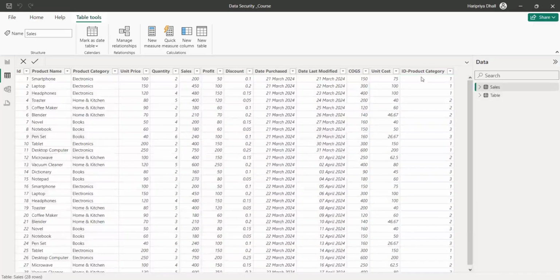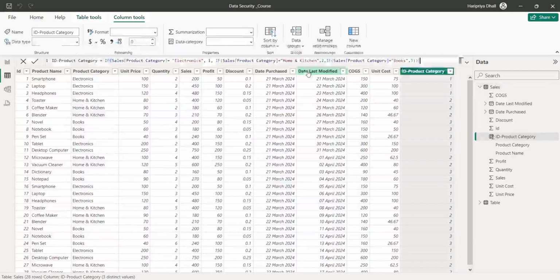Except the last column, this is the sales column in Power BI. This column is a calculated column. If I show you, this column calculates based on the product category. If the product category is electronics, then it will provide 1. If the product category is home and kitchen, then it will provide 2. And if the product category is book, then it will provide the ID as 3. So it is providing an ID to each product category.